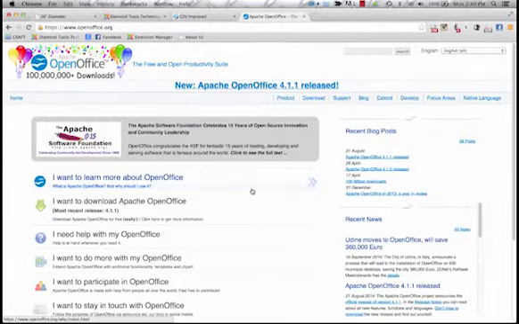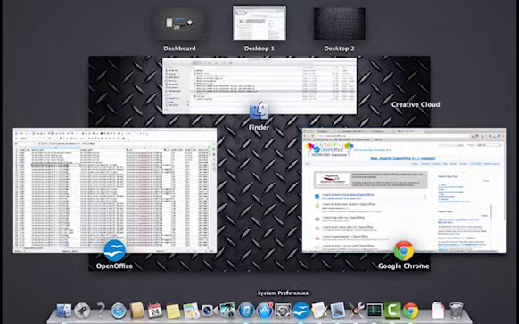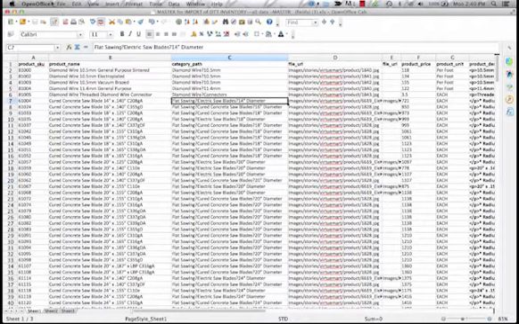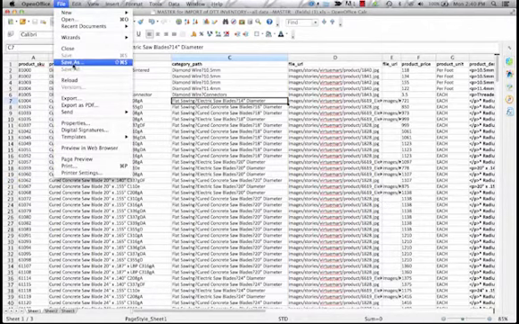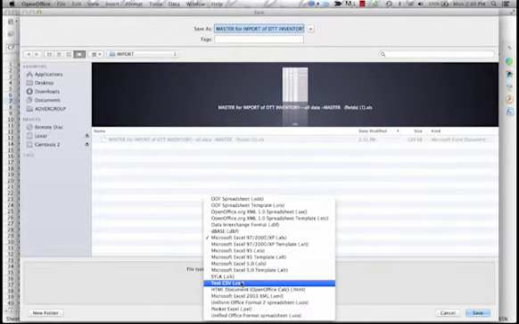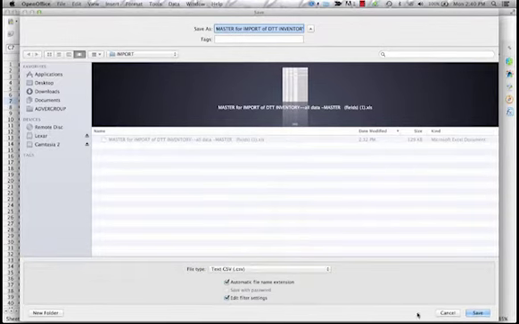Additionally, you will need another program installed on your computer called OpenOffice. OpenOffice acts just like Excel, except it allows us to save your spreadsheet in CSV format and also allows us to modify the edit filter settings.